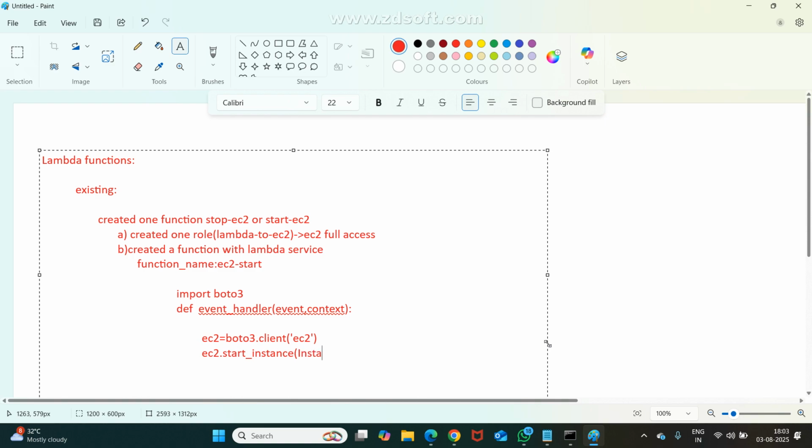There, InstanceIds, the first letter also capital I. I hope I have given it correctly. InstanceIds is equal to a single quotation, the ID value. Got it? There, close this. After that, we need to go for return.